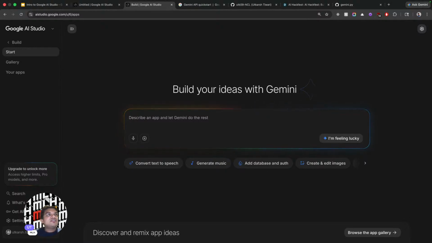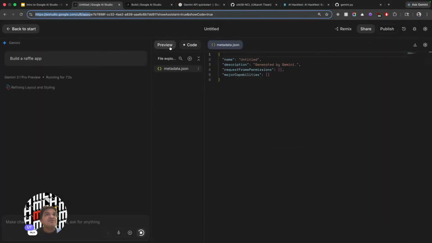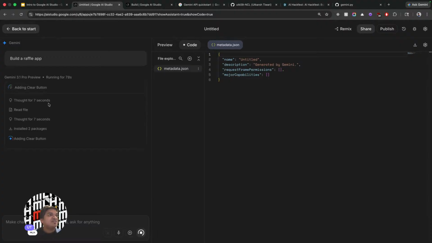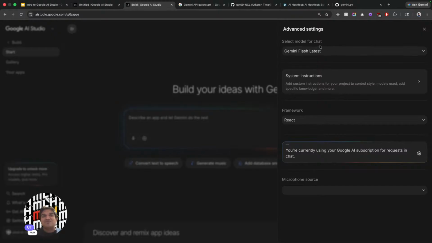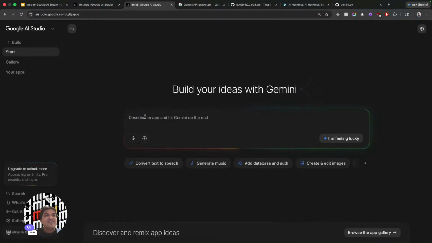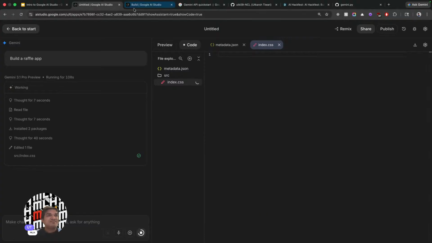So that is about building a project. We'll see it in action very soon. And okay, so it is still thinking, it is refining, it is adding a clear button. Okay, so it's going to be a pretty big project, it seems. And it has started editing source slash index dot css, that's where we'll have our css files coming in. I went with the default, so it is going for a React one. Or you can, as you can see, have chosen a particular model, a particular framework, and then give the same set of instructions.